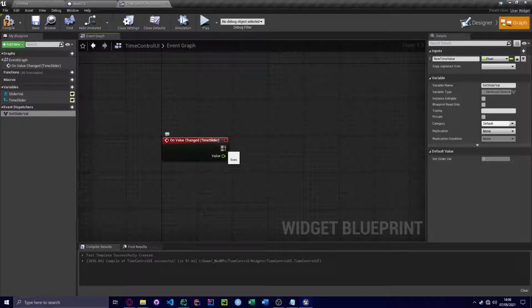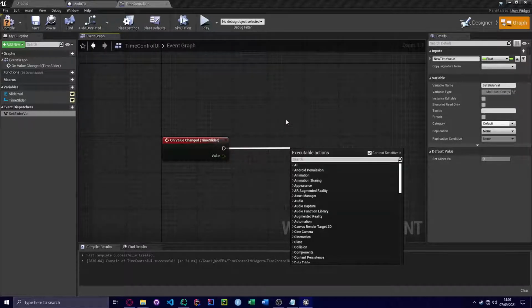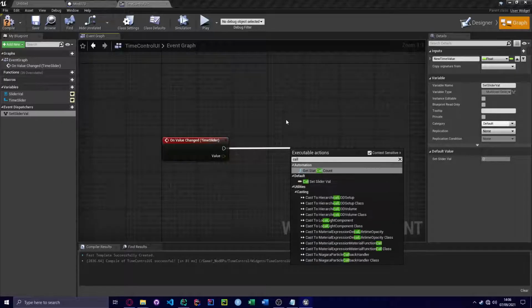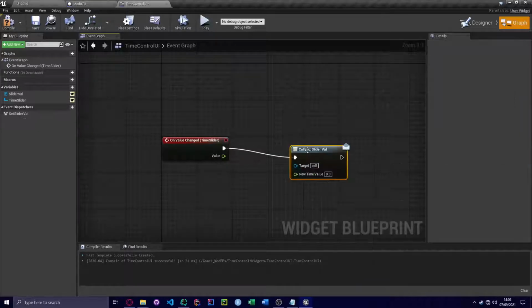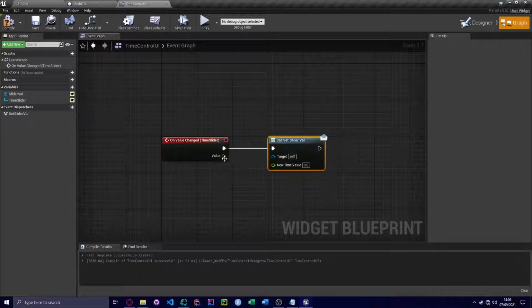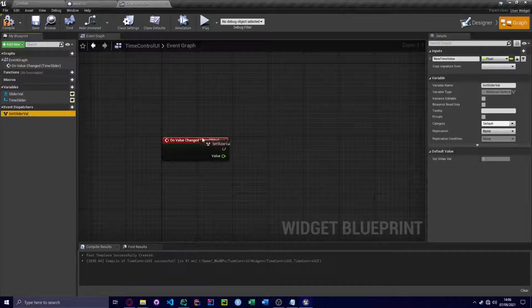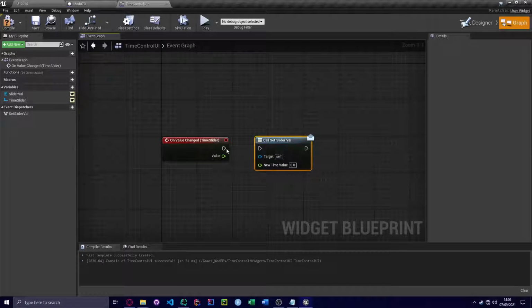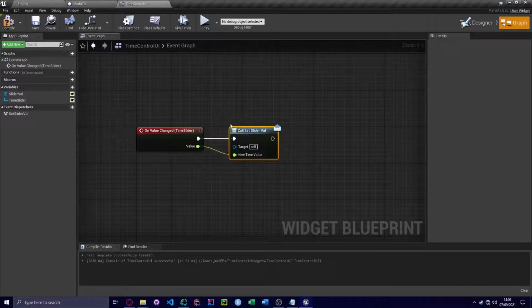So if we drag off this and we type set slider val, set slider value is the event we just made, and then we just drag that in there, and so the value when the slider is changed gets set into this event dispatcher. Alternately, what you can do is drag this out and click call, and it will call this just from that. So there's a few different ways you can do that. So now we're done here, so make sure we compile.